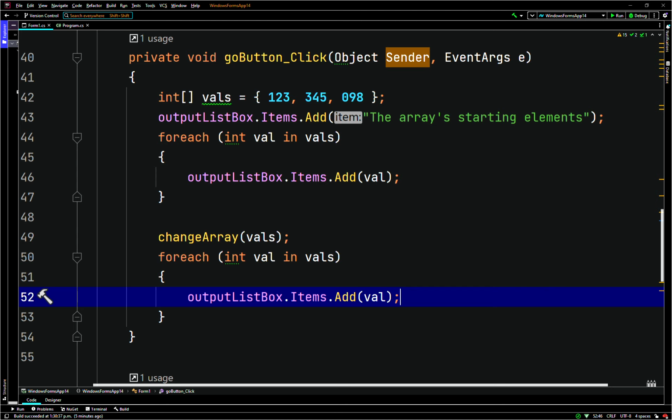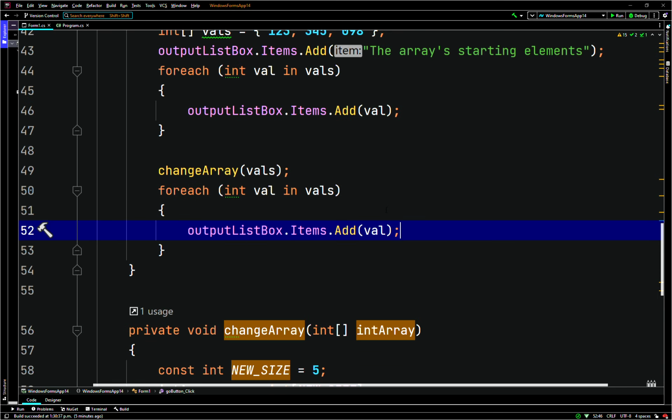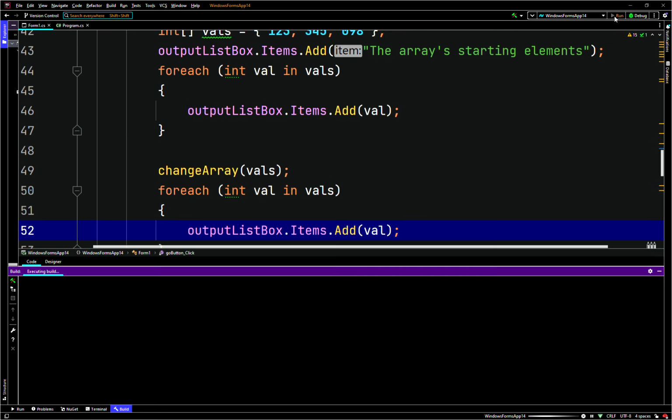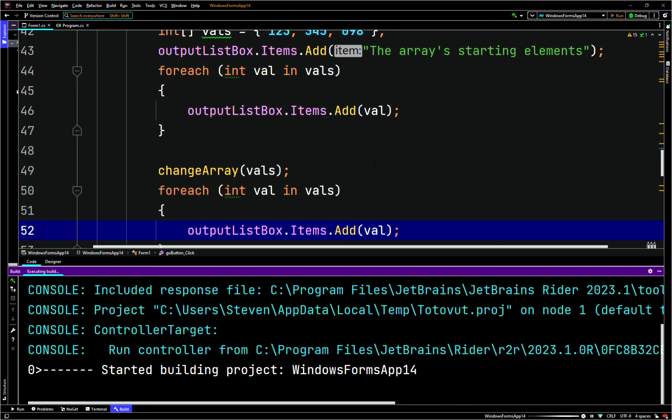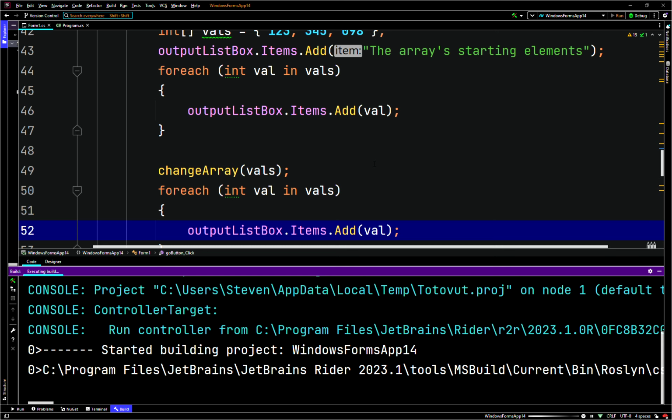And that should be it. So let's just save it and then run it and see what happens. It should be able to change the values now. It should be able to reference the first array and allocate new memory blocks to the array.